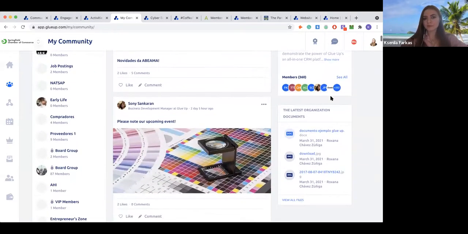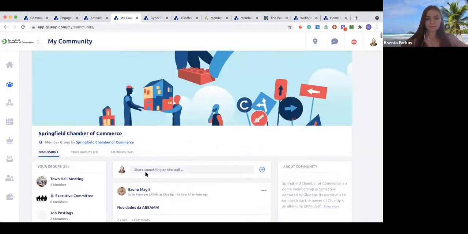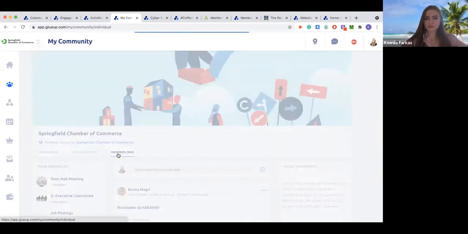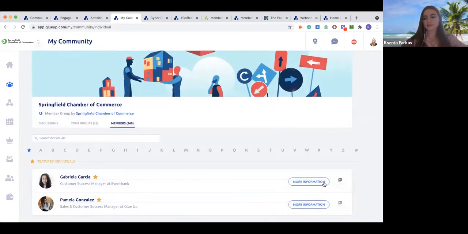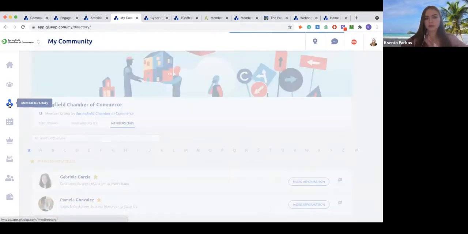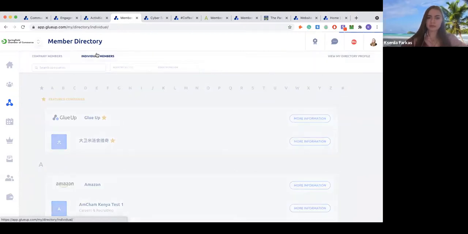There is also a possibility for you as an admin to upload documents here, which you can see on the right side, and your members will be able to download them. Members will also be able to exchange virtual business cards from this members tab. Each member will have their own mini CRM system where all the business cards received will be stored.